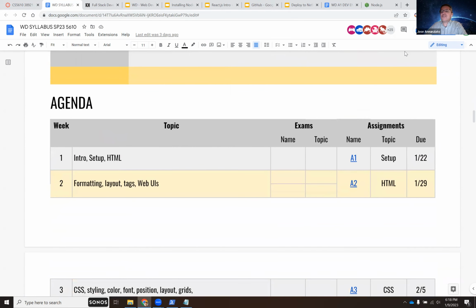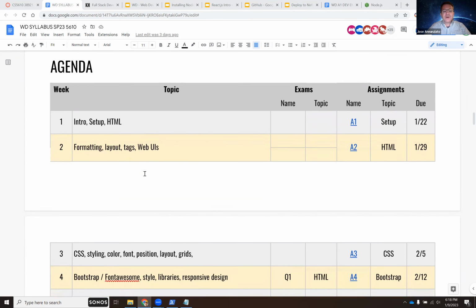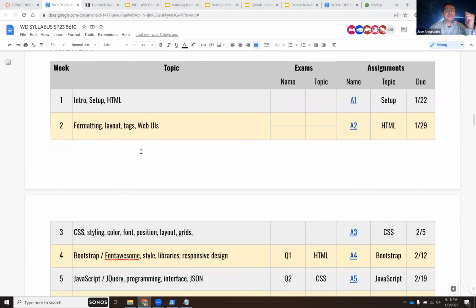Let's see. So here's the agenda. There's a tentative agenda that we're going to be trying to follow, although depending on how we're doing, if we're speeding up or slowing down, we might change this just a little bit. So today is mostly just introduction and setting up the environment and introducing you to the first assignment, A1, which is just setting up the environment. Now this is due on the 22nd, so you have plenty of time to work on this.